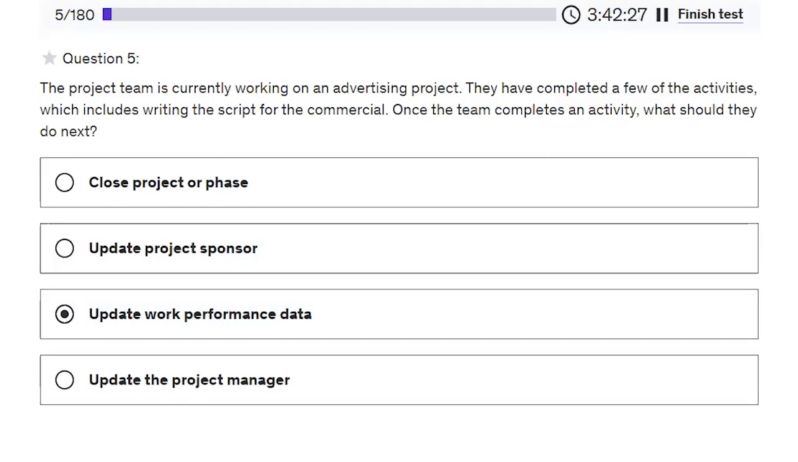The reason being, after completing an activity, the project team should update work performance data. This is the correct choice. This involves recording the actual progress, effort, and any relevant information related to the completed activity. Hence, the correct answer is update work performance data.